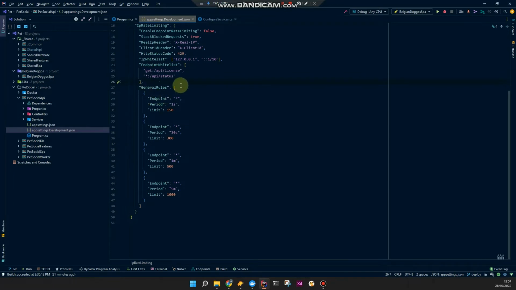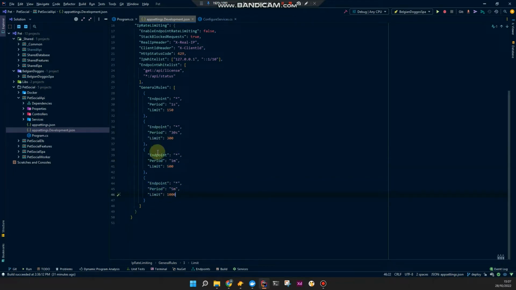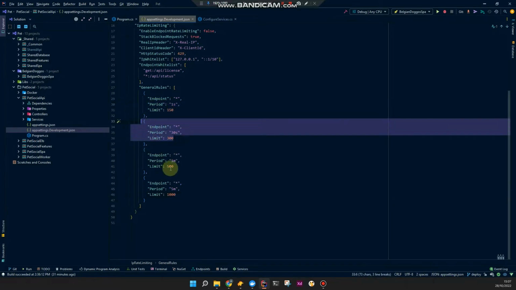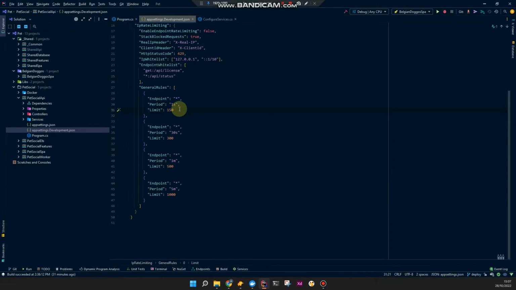And then we have the general rules that define a limit per duration. So in a period of 1 second, we can do a maximum of 150 requests, for 30 seconds 300, for 1 minute 500, and for 5 minutes 1000. You should alter these to your needs and requirements. I made these numbers up.